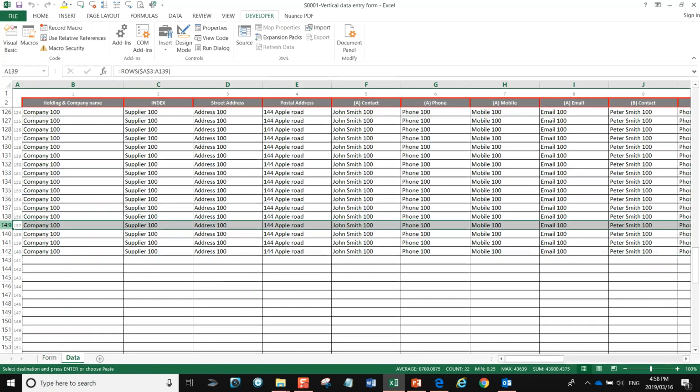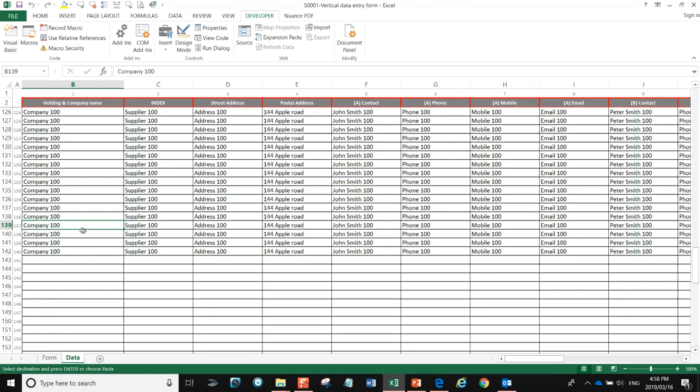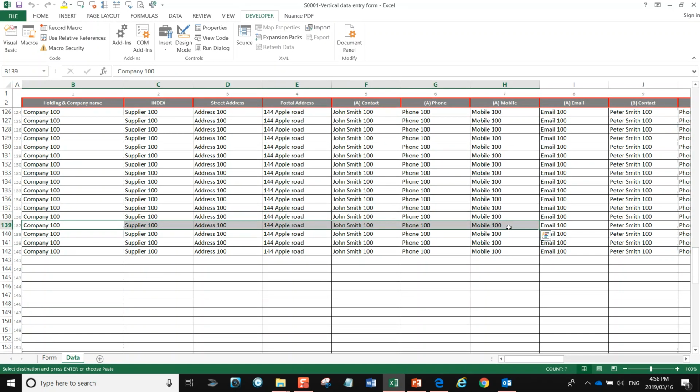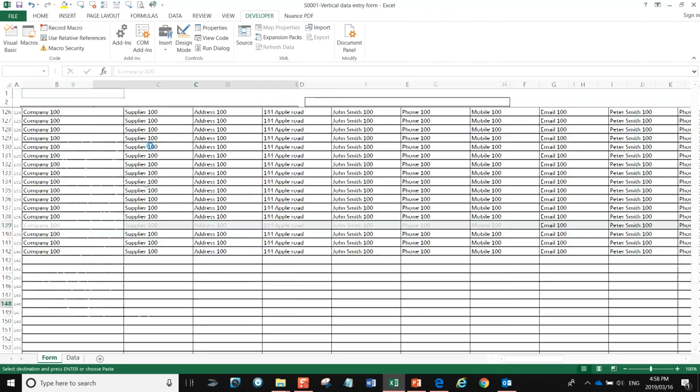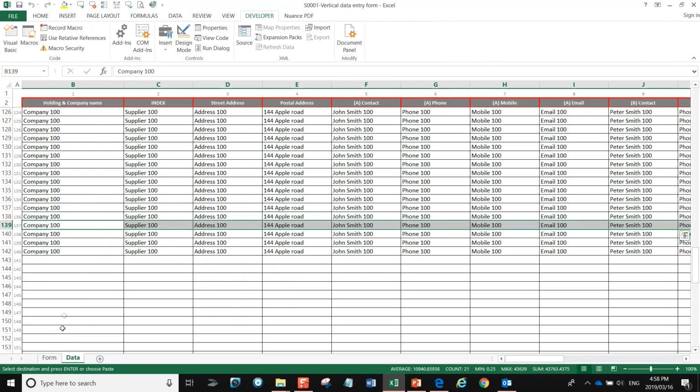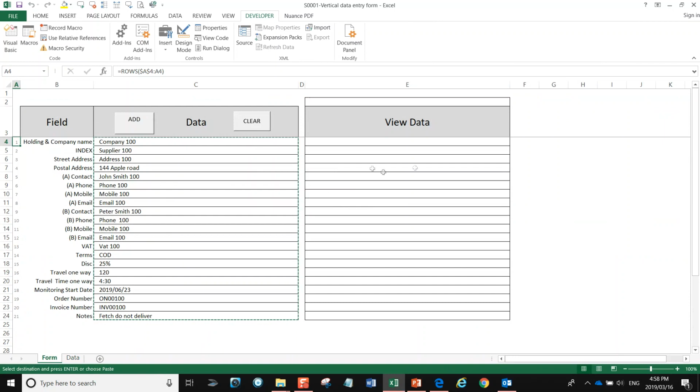You can leave blanks. So even if I delete that information there, the next time I add a form in, it will find the next available hole and fill it in. So there we go. There's nothing more to do. Oh, sorry, we do have one more macro. The clear one, I haven't got anything assigned yet. Nope. So we have one more macro to do.